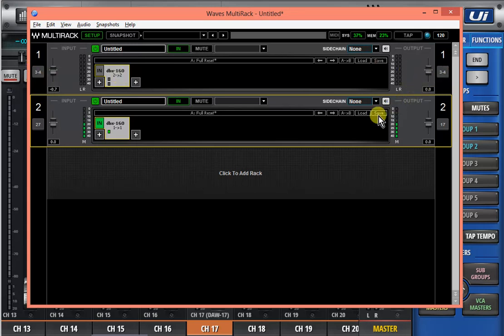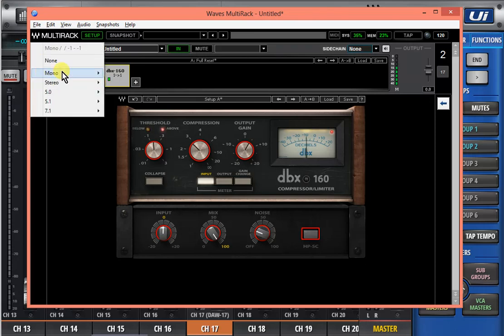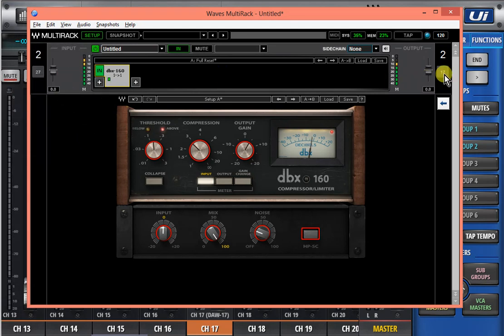So on rack 2 at the moment, what I've set up is a DBX 160 compressor limiter. So I can yell as much as I can and nothing will happen. It'll still sound nice as far as that's concerned. And if you can see, the input number is 27, which means in our Ui24 land, input 27 means it's coming from channel 17, and I'm going back to the same channel.